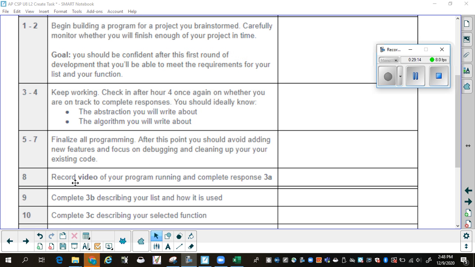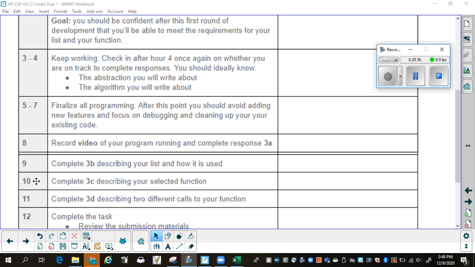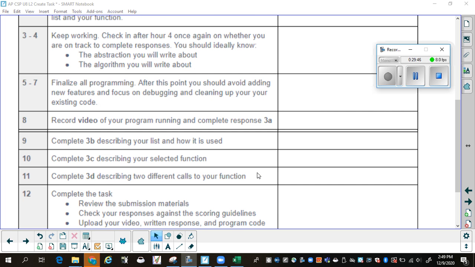Then on hour 8, you need to record the video of your program running and complete response 3A. That should take an hour. Your video is 1 minute, so it shouldn't take that long, but sometimes it takes a while to actually successfully get a video. Then hour 9, complete 3B, describing your list and how it is used. Hour 10, complete 3C, describing your selected function. Hour 11, complete 3D, describing 2 different calls to your function, what's being checked, and the output of each call.